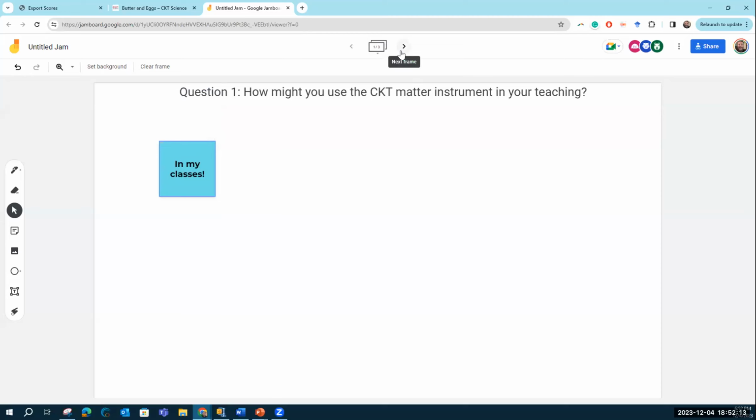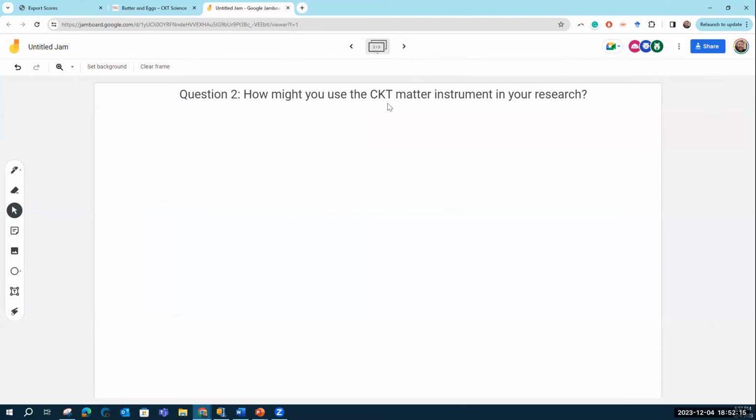To go to the second slide to answer how you might use the CKT Matter instrument in your research, you can do the same thing. You just click at the top there, and then to go to the third reflection question about which of the features would be most useful to you in your teaching or research, and how so, you can just toggle those arrows at the top. You can toggle back and forth.